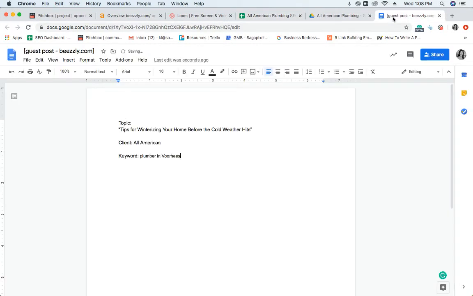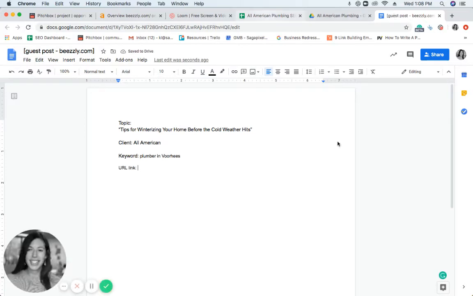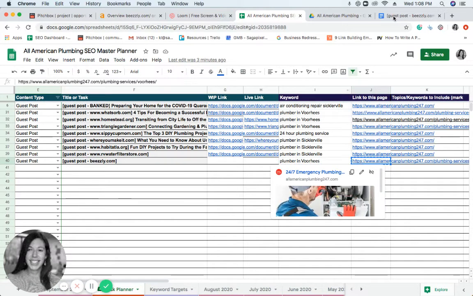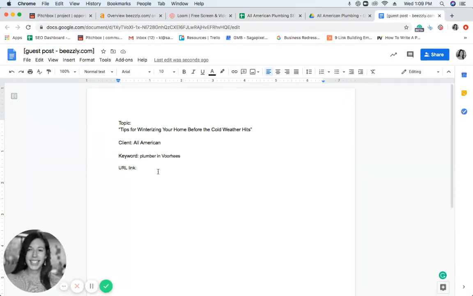And then you can put in the keyword. Although this is on the planner, it's nice just to have it right there again for the writer, so they are totally set up for success. And then the guidelines. So this would be exactly what they had expressed the guidelines to be. So we know it's a minimum of 800 plus words, link within article.